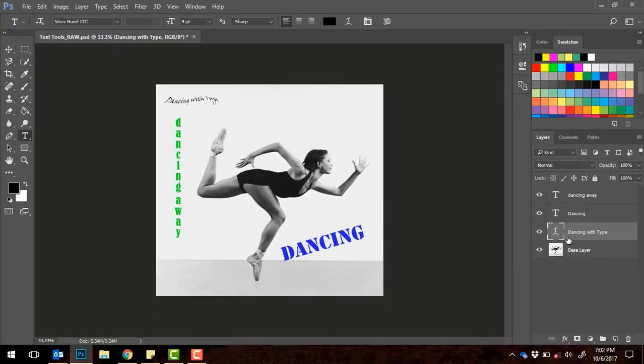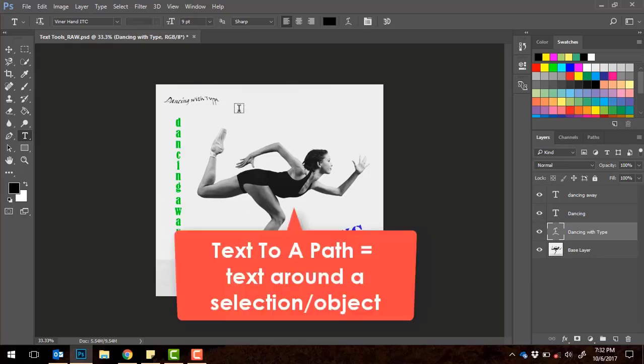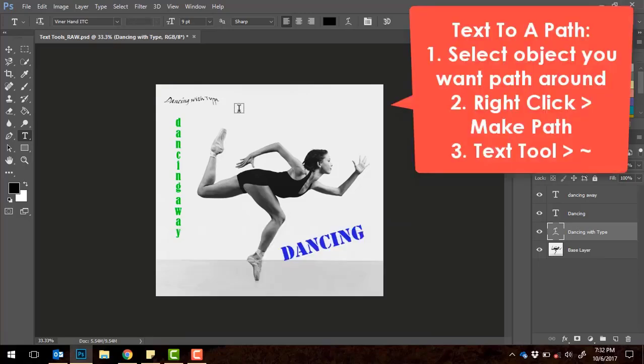Next, we're going to try text to a path, which is where text follows the shape of a certain selection or a path. And we're going to practice this by putting text around the shape of our dancer. So the first thing we need to do is select the object we want our path to go around. And it really does not matter what selection tool you use. So if you want to use quick selection, great. Magnetic lasso, great. If you want to do that AI and use that select subject, great. I'm going to use the quick selection tool. That's one of my favorites.